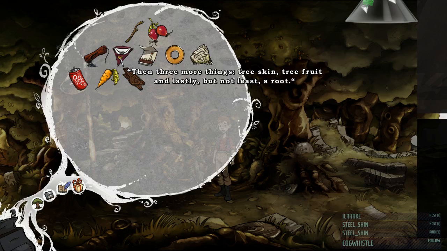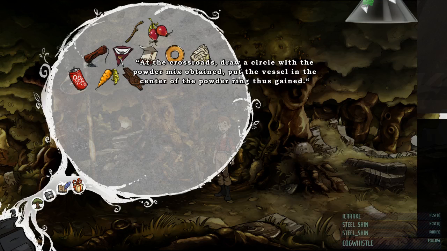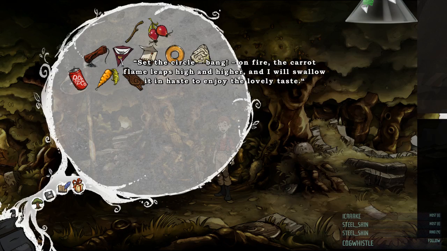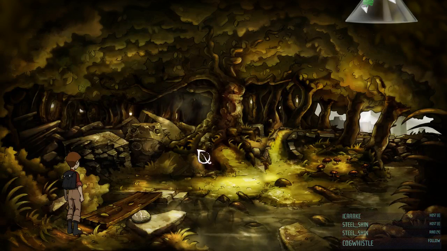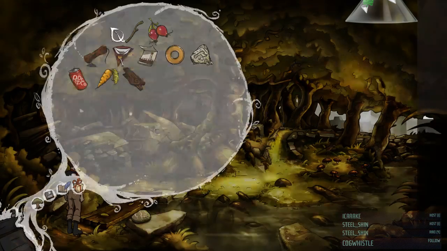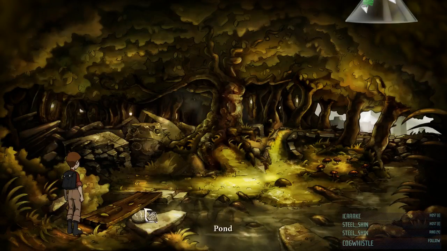Then three more things. Tree skin, tree fruit, and lastly but not least, a root. At the crossroads, draw a circle with the powder mix obtained. Put the vessel in the center, set the circle on fire. Okay, so we do need to grind the white now. This is a more specific set of instructions than I thought it was. Alright, let's see if it'll let us do this now.